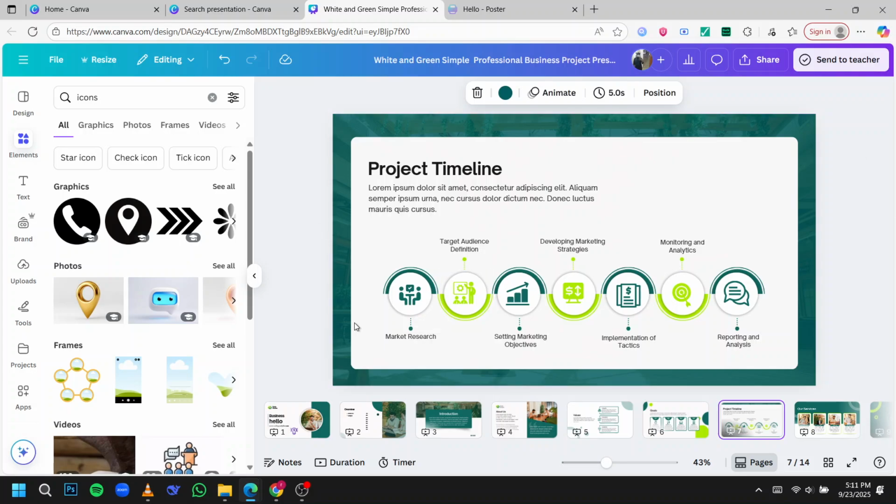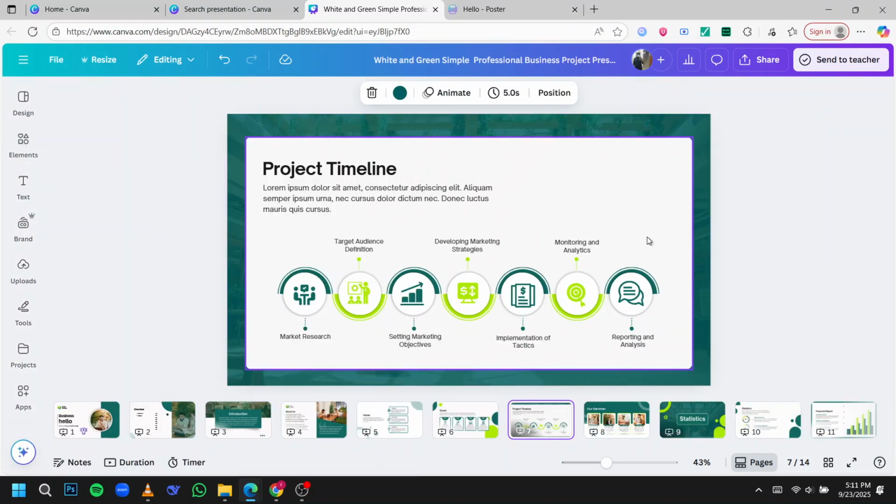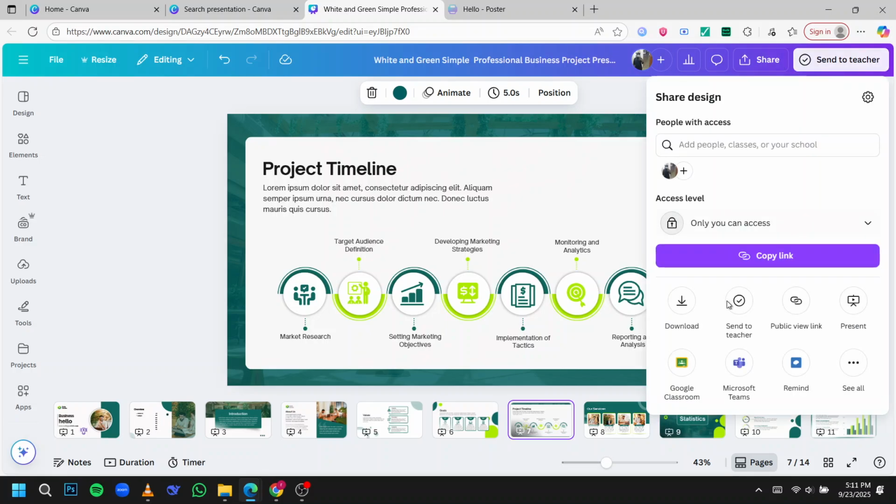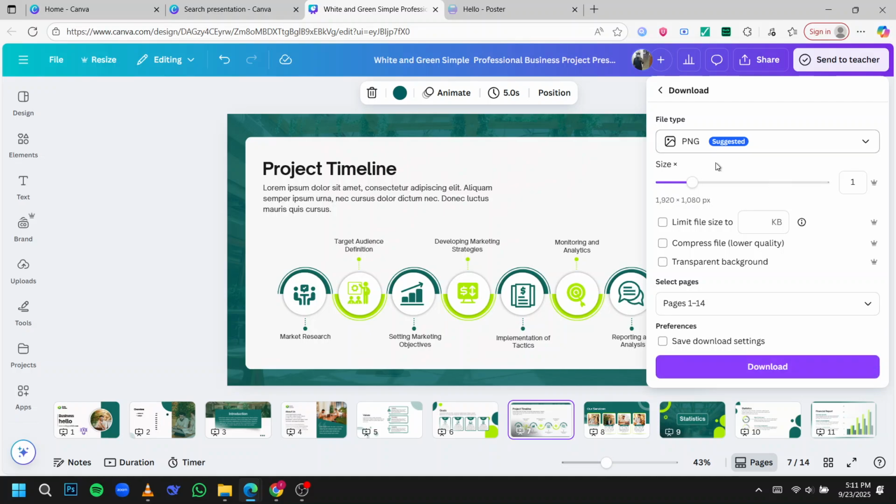Finally, preview your presentation and make sure everything looks cohesive. When you're happy, click Download and select your preferred file type. Now you have a beautiful, personalized presentation ready to impress any audience.